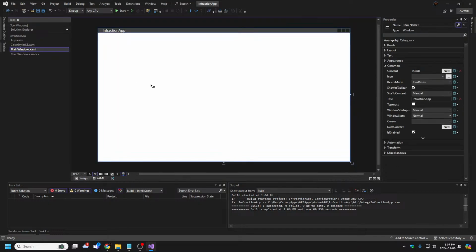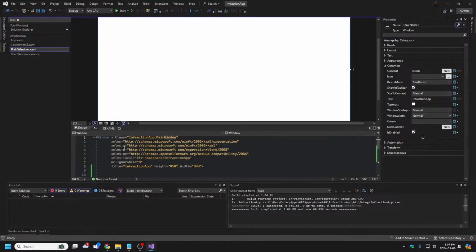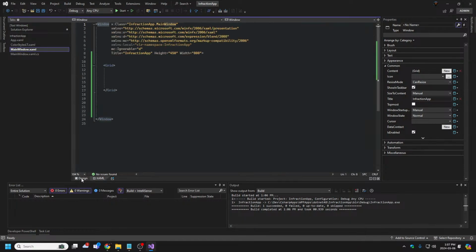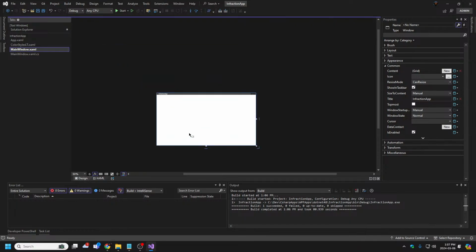Okay, back to here. So what I usually do, you can work like this, or you can use this. You could have a vertical split, or you could have a horizontal split. It's up to you how you want it. You lay it out how you want. I don't mind going between these two tabs. I'm okay with that. You can zoom in and out.